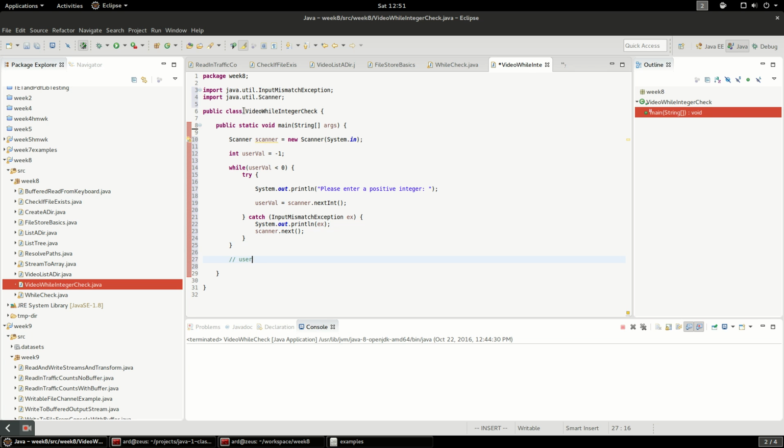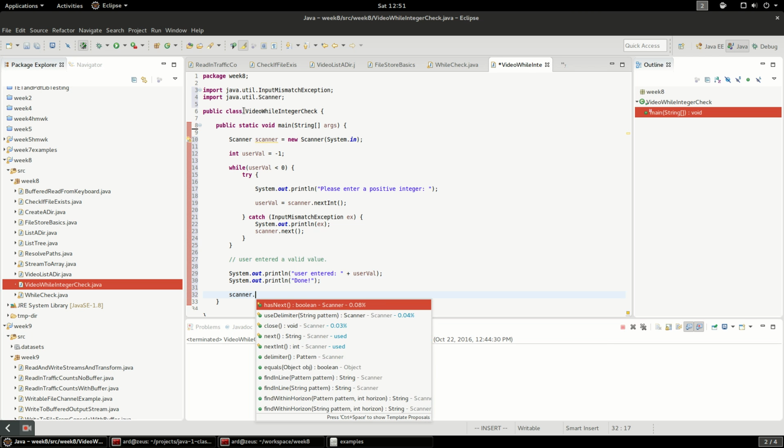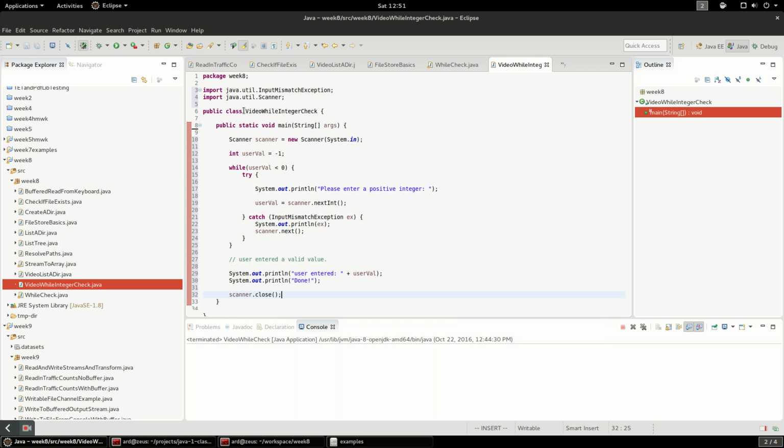Okay, so down here the user entered a valid value, and just to show this I'm going to print out what the user entered, userVal, and just say done, so you know that the program actually ended, because when we run the scanner the program's going to block. And finally we're going to call scanner.close just to close that input stream.